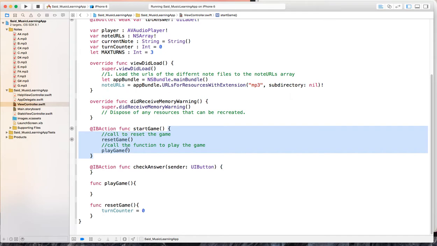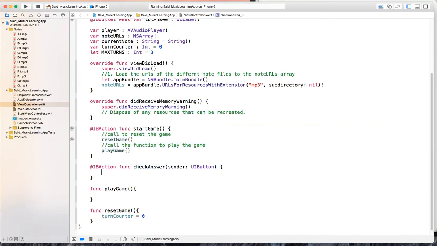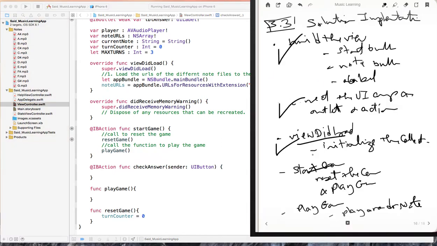And when it comes back, then the game will be over. Actually, it's not going to be over. The function will be over, and it will be waiting for the user to take action, which in this case will be the action to check the answer, that is, the user clicking one of the other buttons. So this is the start game.